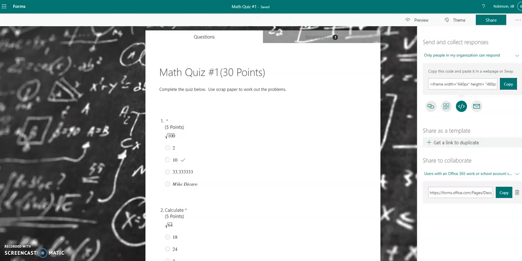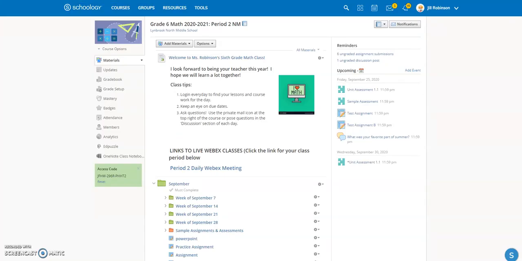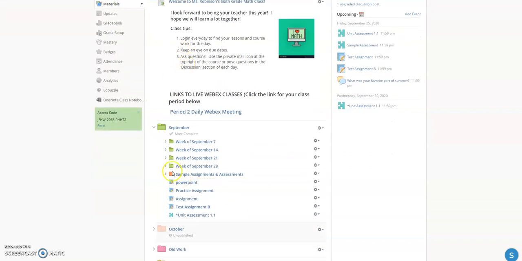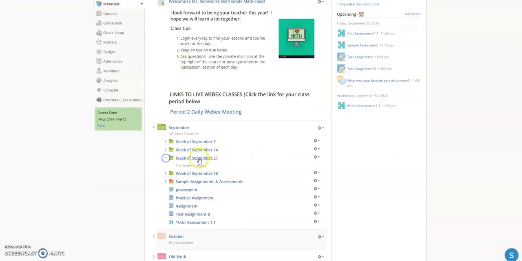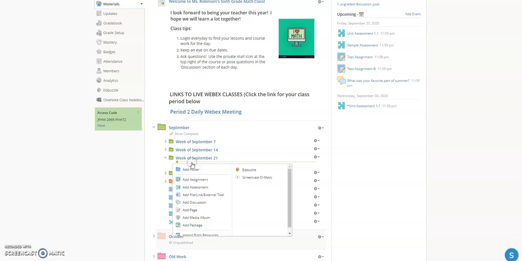So now we're going to go back over to our Schoology course. So you're going to find a place where you want to put this form. So let's say, for example, we want the students to take this the week of September 21st. So I'm going to click on the green dotted line beneath this folder so that the form will go directly where I want it. Now you can embed this in a variety of different types of materials. What I'm going to do is I'm going to put mine on a page. If you want to assign it a due date or something like that, you could do it as an assignment.